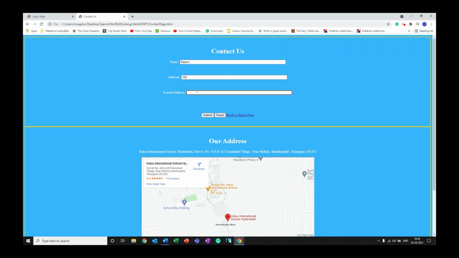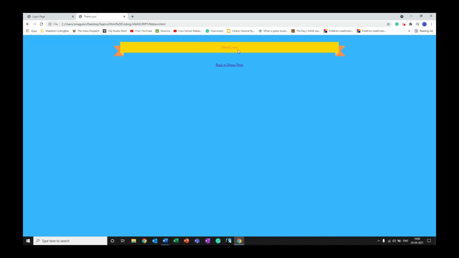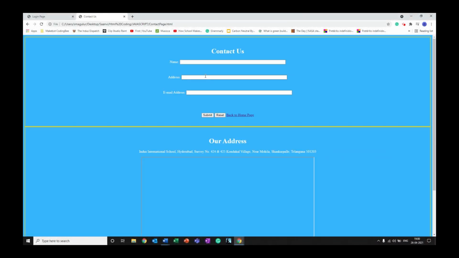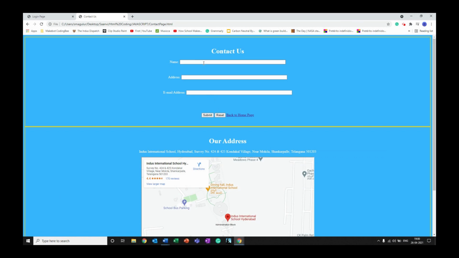So I'm just going to say okay, and I filled in the email. So when I say submit, it takes me to a thank you page. Over here as well, there's a back to home page button. So I'm just going to click this, and I'm going back to the contact us page to show you how the reset and the back to home page button works.